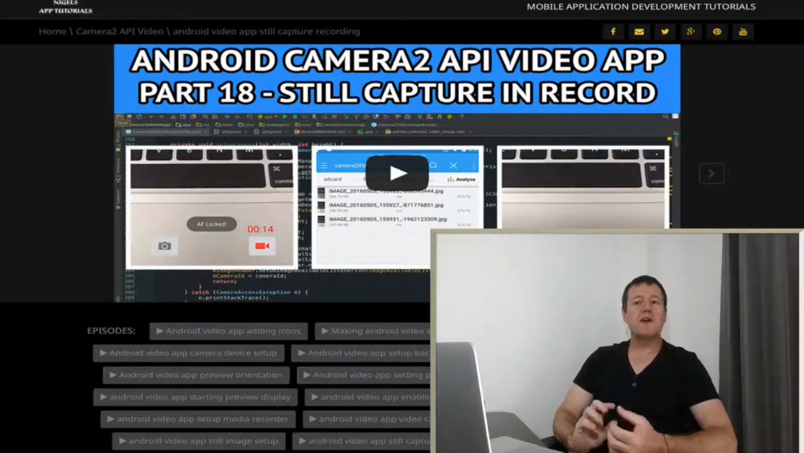What have I been up to over the last week, week 19? I uploaded the code to GitHub for three of the Android camera to video app tutorials. And alongside those uploads, I also published the three articles for each of those three tutorials.